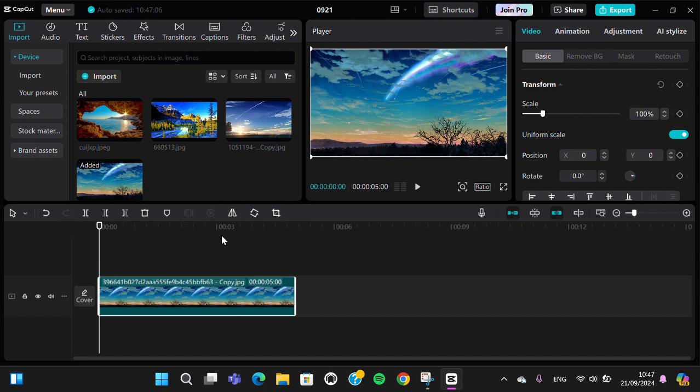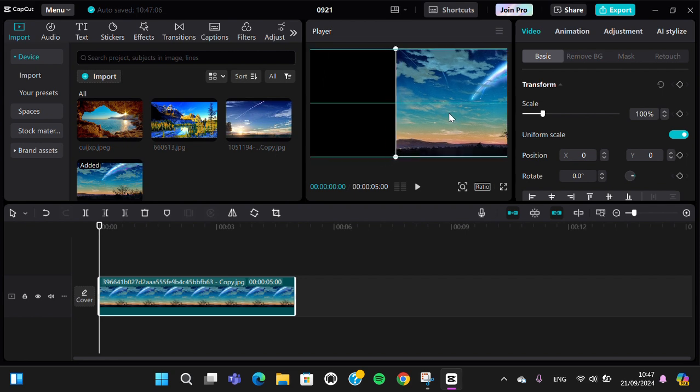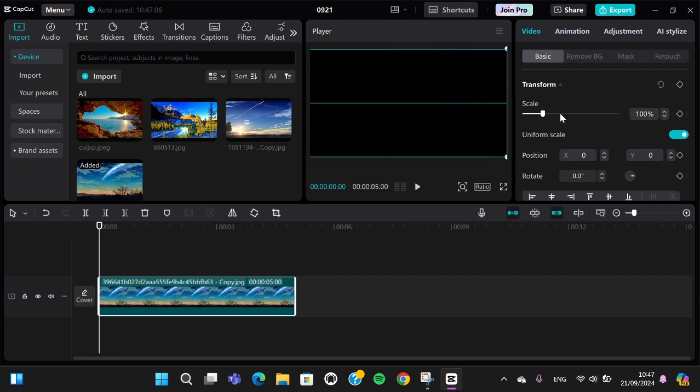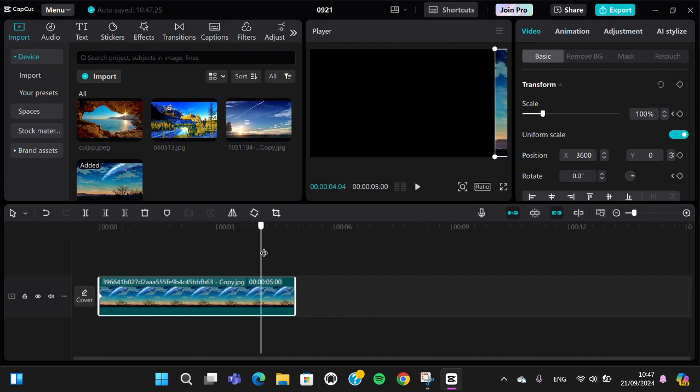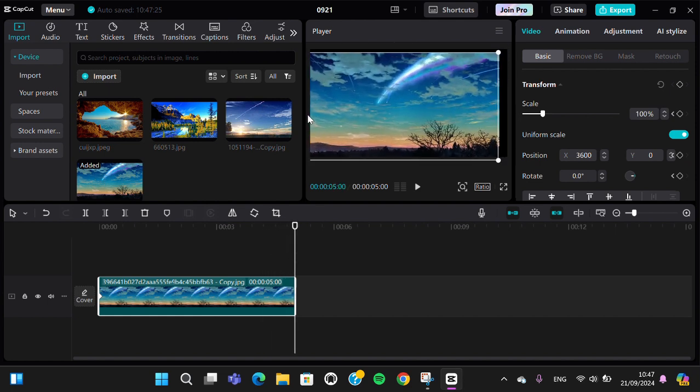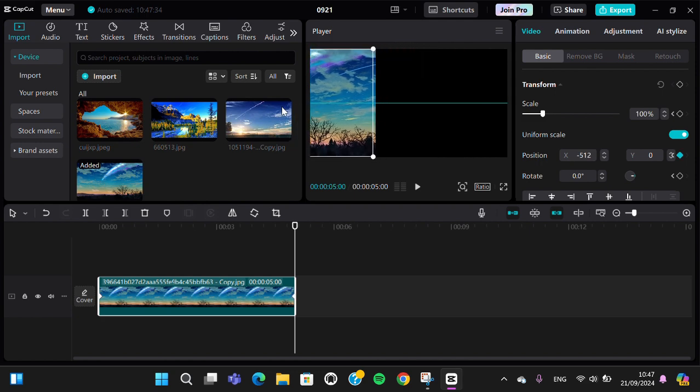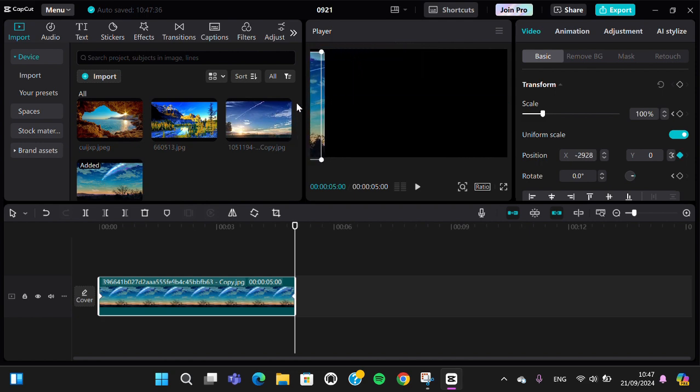And after that, we're going to put a keyframe on our photo or video. We can go to the keyframe button right here, and for the beginning I'm going to move it to the right like this. Okay, and I'm going to add a keyframe, and then I'm going to place this pointer right here, and I'm going to move it to the left until it completely disappears from the frame.